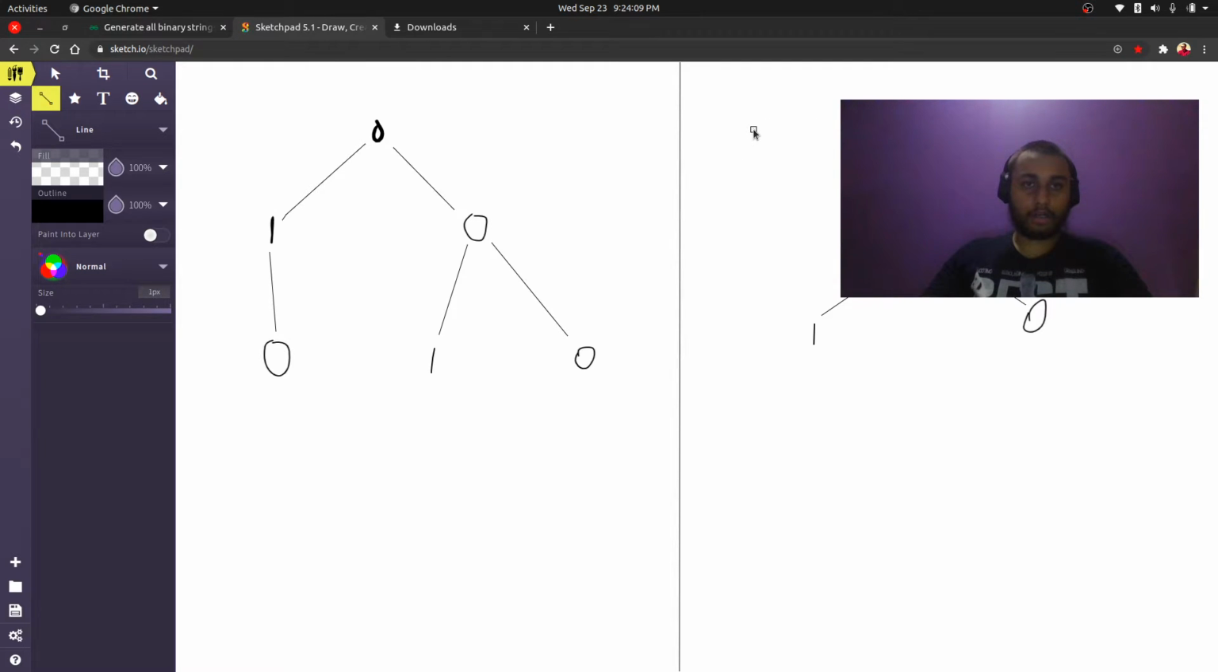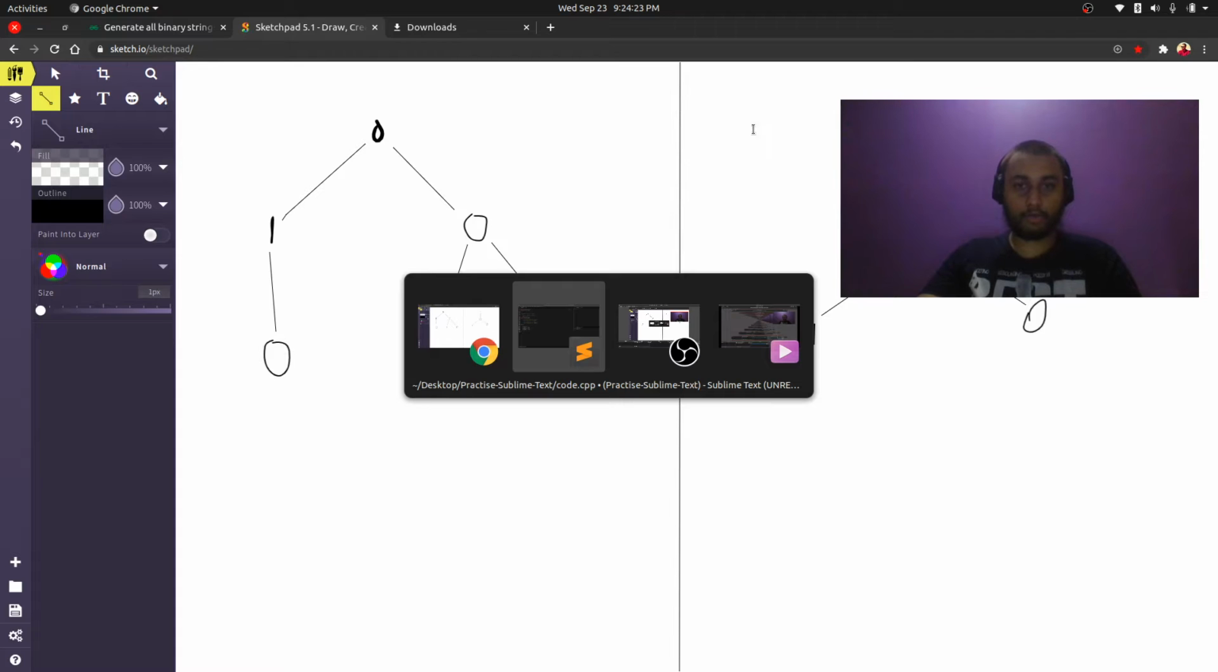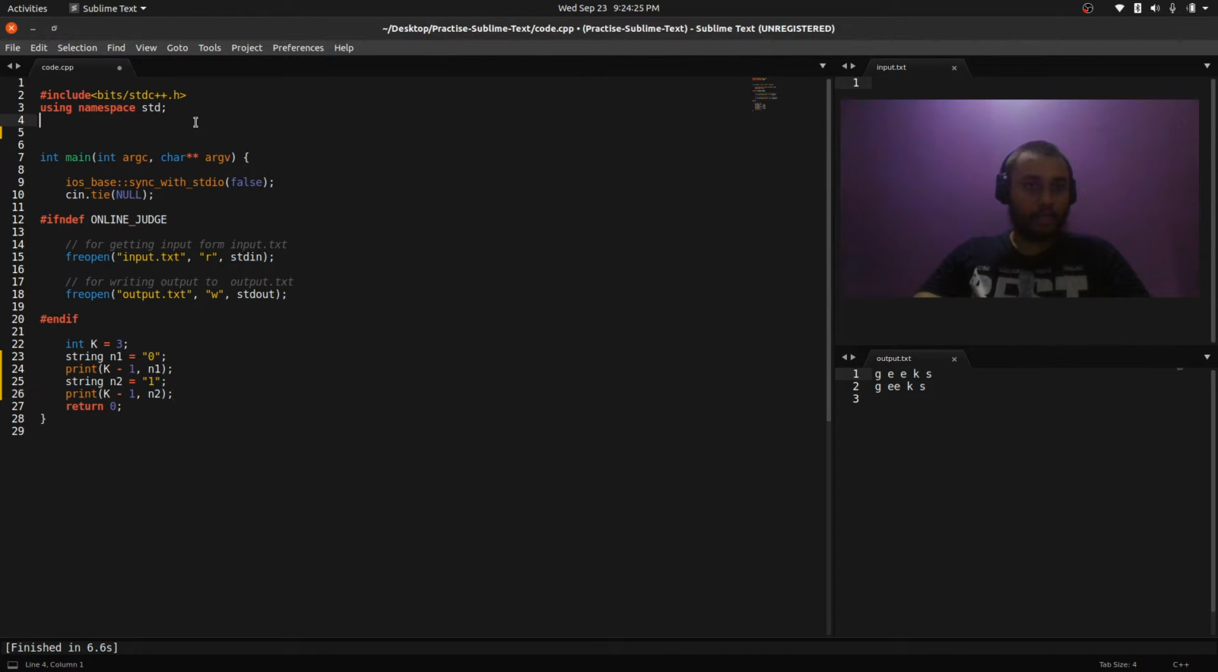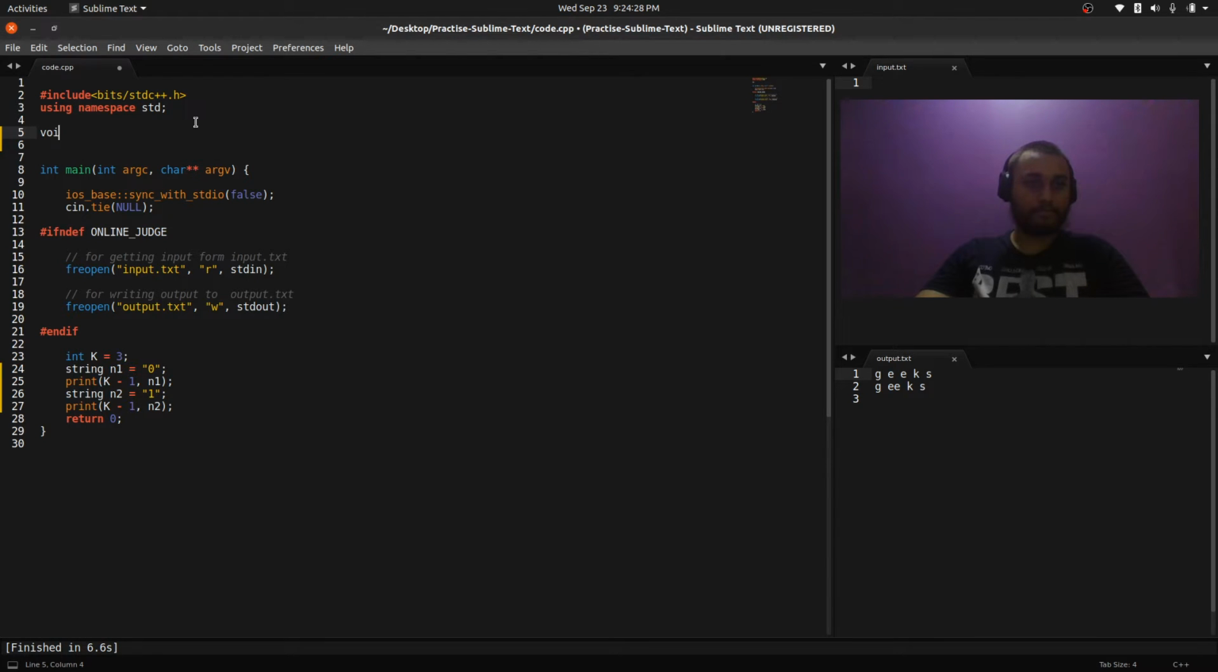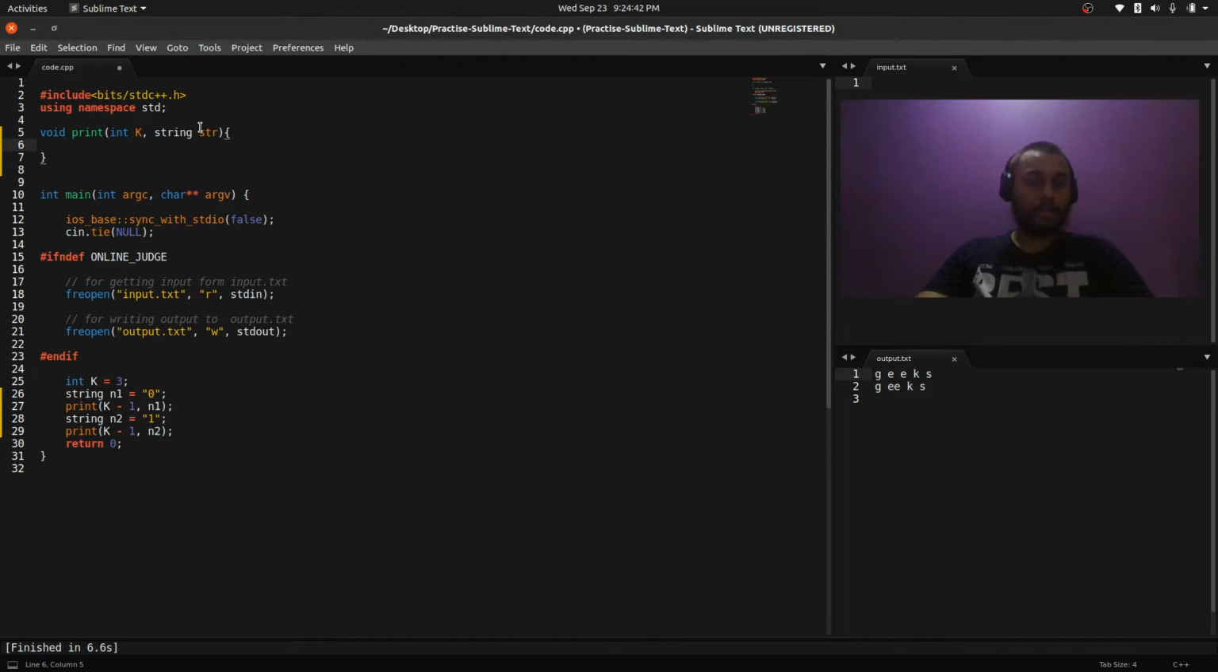So the first hurdle of our problem was to come up with a logic, and we have crossed that hurdle. Now the second hurdle is that we have to express this decision making in terms of code. So let's try to code this. Let me write the print function. This print function was taking k as an input and a string. Let's name this str.